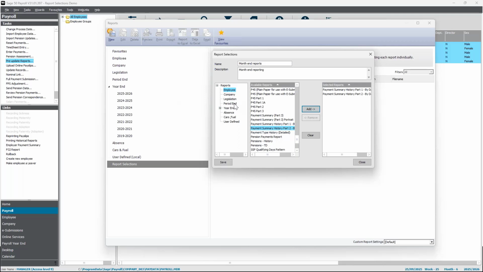Now I also want my P32 in here as well. Now, what I will say with this is, as you've probably noticed, there isn't actually a way to order your reports. They will just go in alphabetical order. So you can see when I've added form P32, instead of going to the bottom, it went to the top.